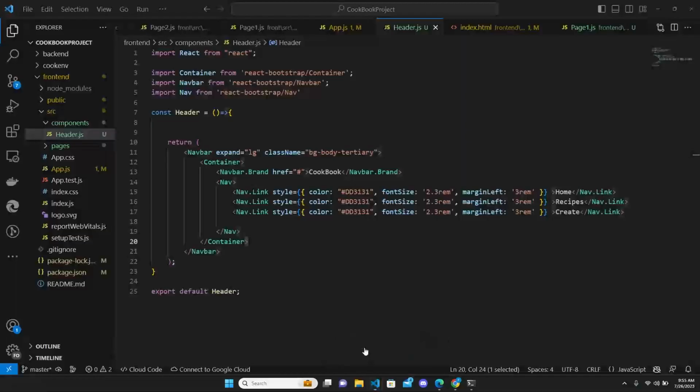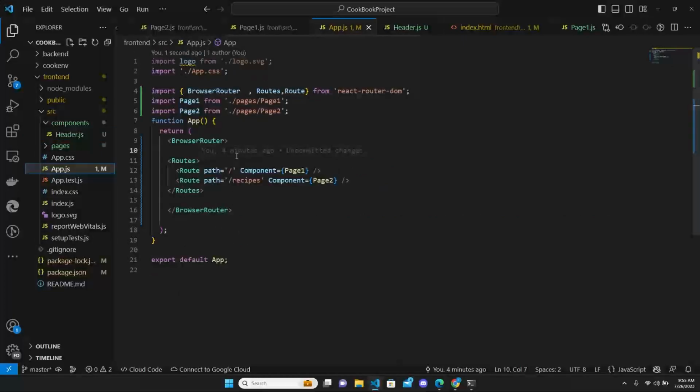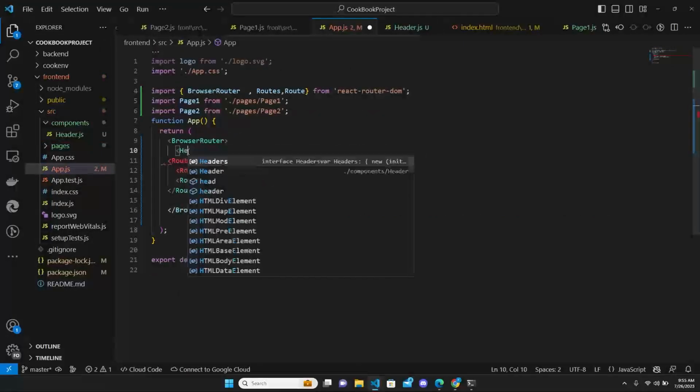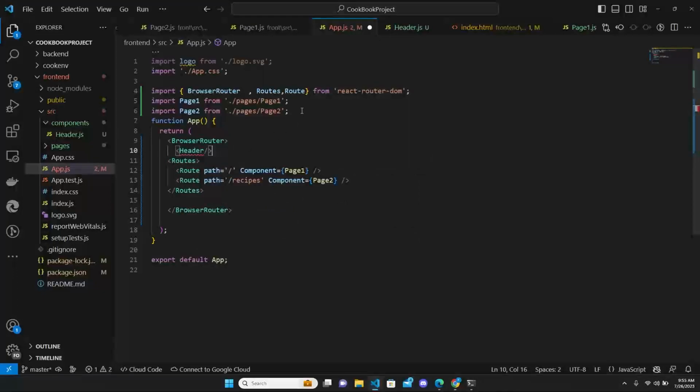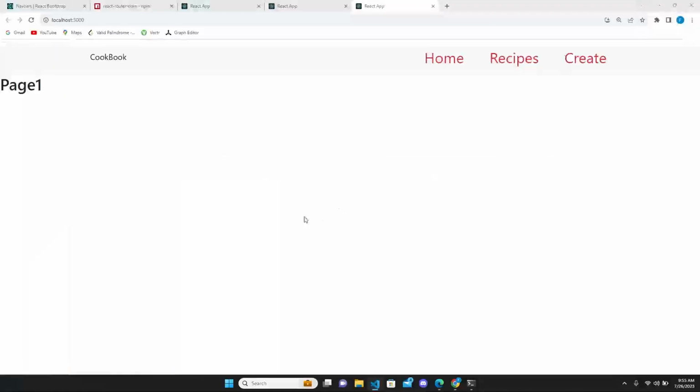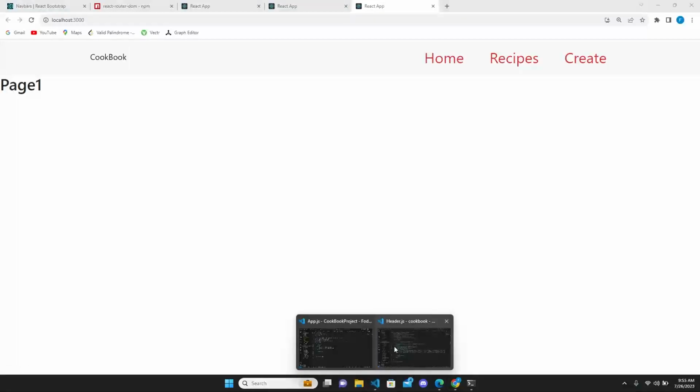No, we don't have it because we exported it, but we didn't include it. So we'll just add the header here and then import it. So import header. Now you can see our header right now. What I'm going to do is when I click on the home to make the home colored, when I'm clicking on the recipe to make the recipe colored and create and so on.